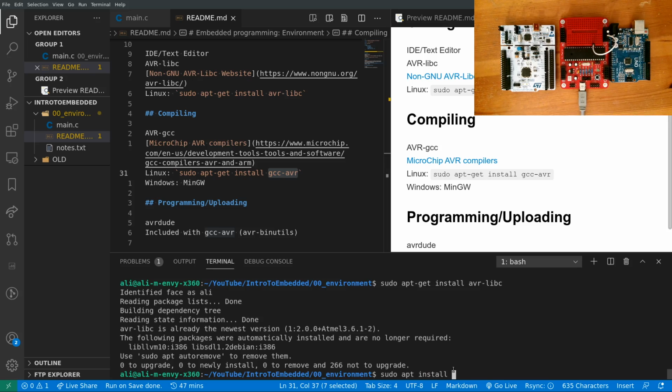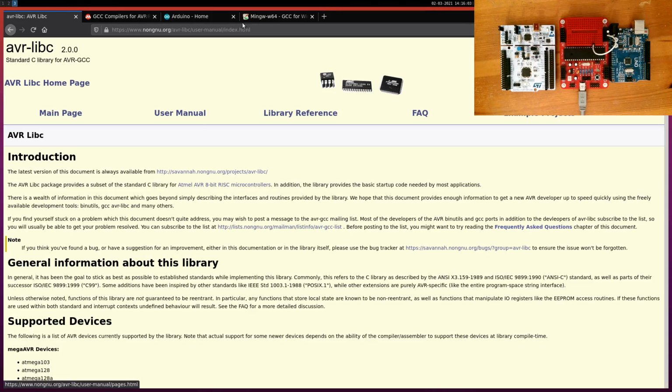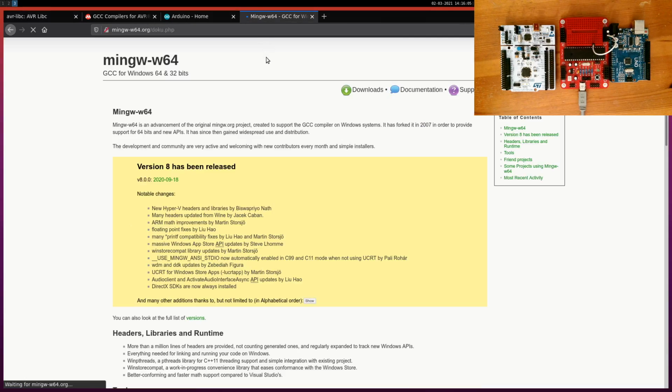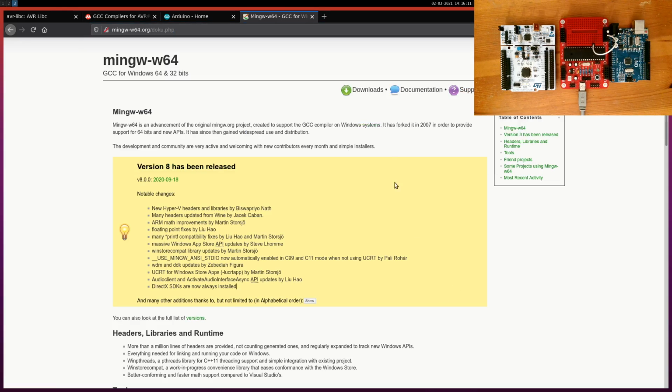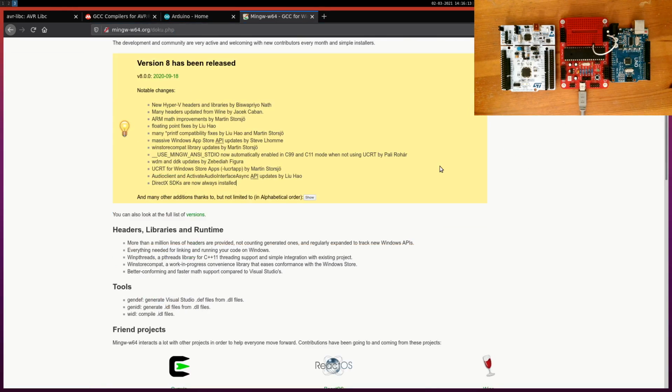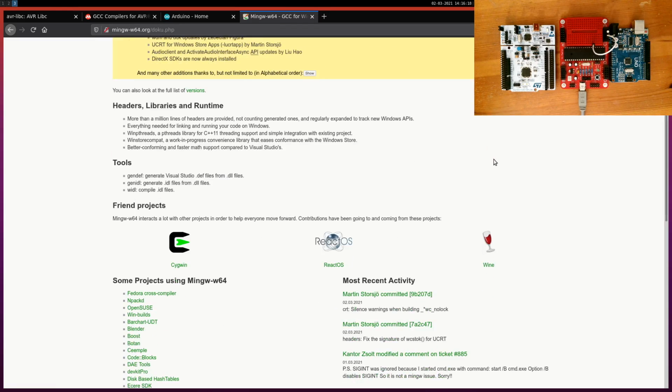to install GCC AVR. If you're on Windows, you will need to use a tool called Mingw. This is a minimalistic GNU environment for Windows. It is very well supported. You can get it from their website here, which I will have linked down in the description. And it supports both 32 and 64-bit Windows, so you should be perfectly fine with using that.